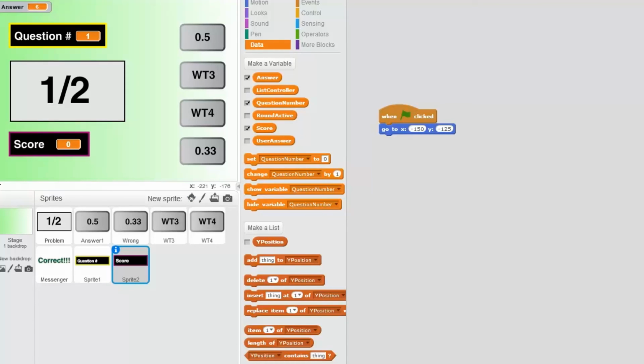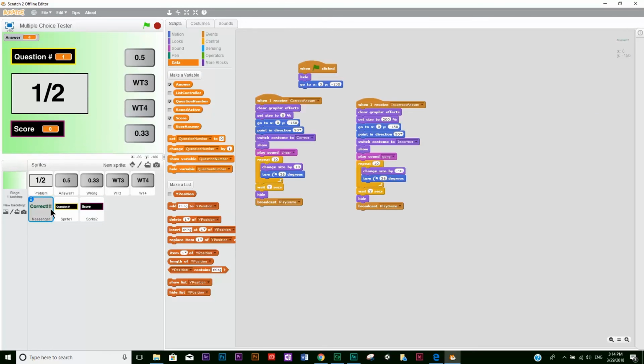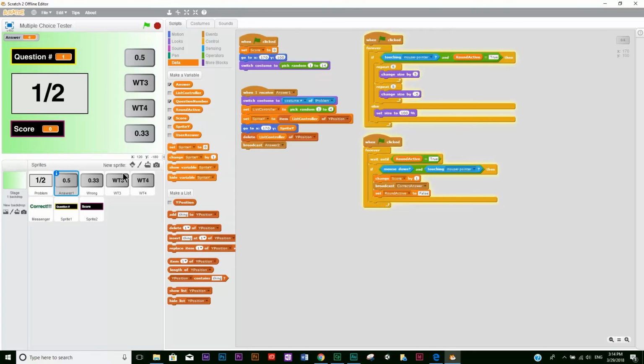It just goes to these XY coordinates to establish it down here. Now, you can do some other things with it that you want, but I'm just going to keep it real nice and simple because the majority of our code will be coming into these 4 sprites right here. And then the messenger sprite, let's explain that one in the next video.